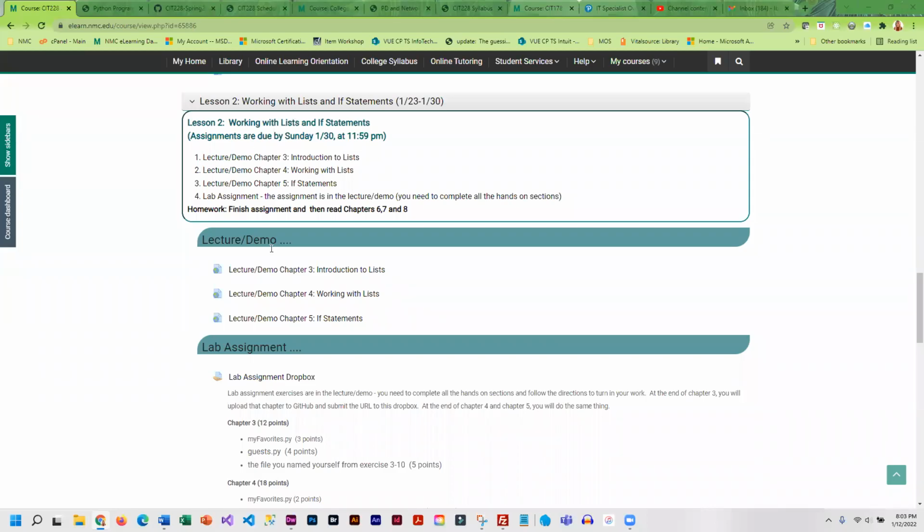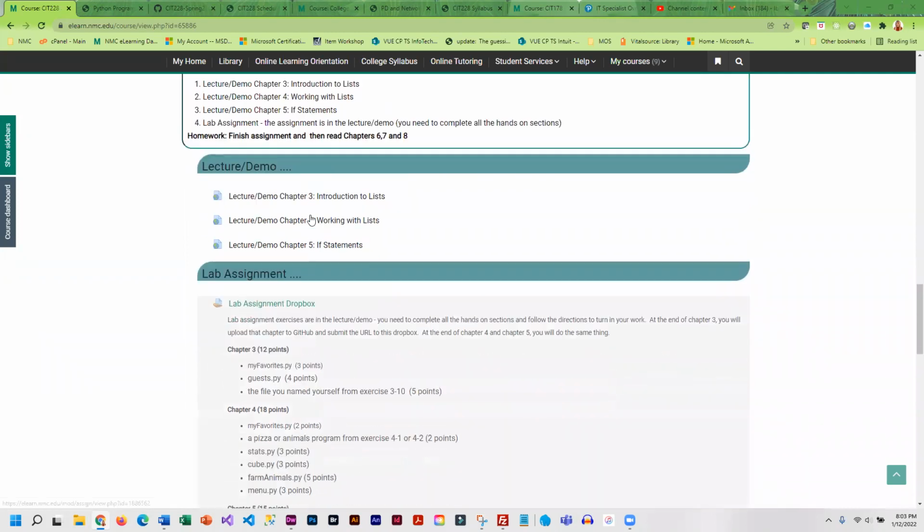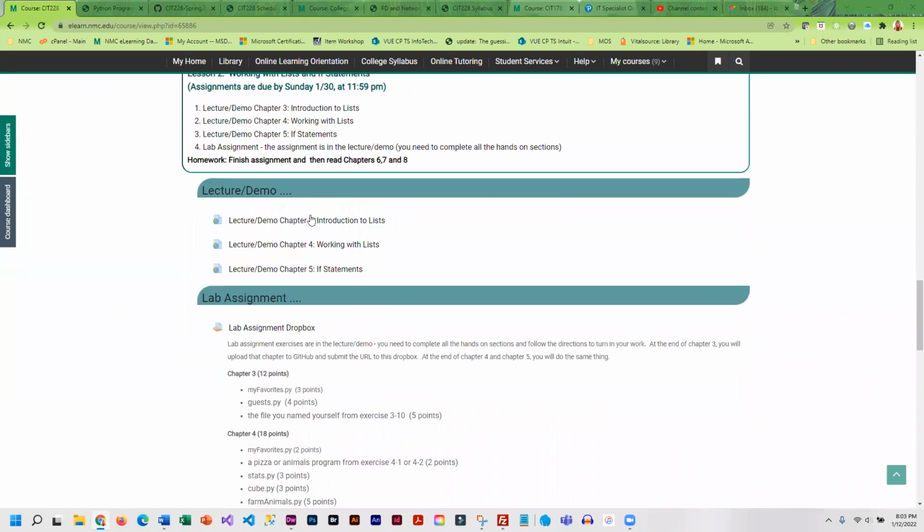So for lesson 2, we are going to go through 3 different chapters in the book. Chapter 3 and 4 deal with using lists, and then chapter 5 gets into if statements. And so you're going to read those chapters in the book, and then in the lecture demos are the hands-on exercises that you need to complete for the lab assignment.